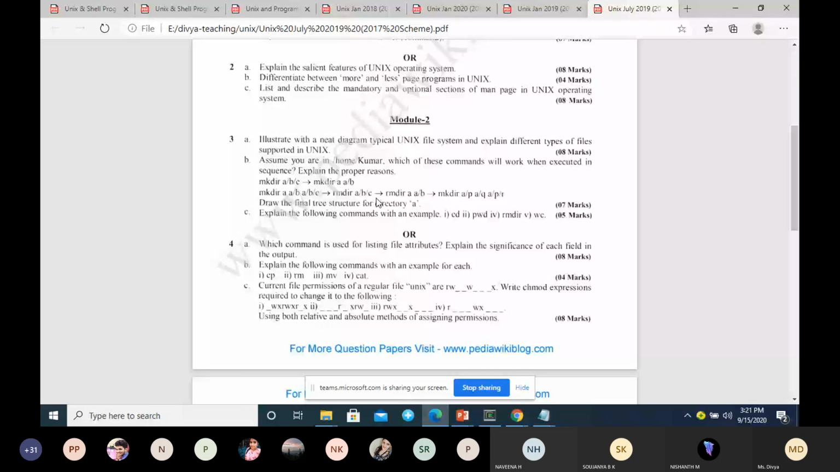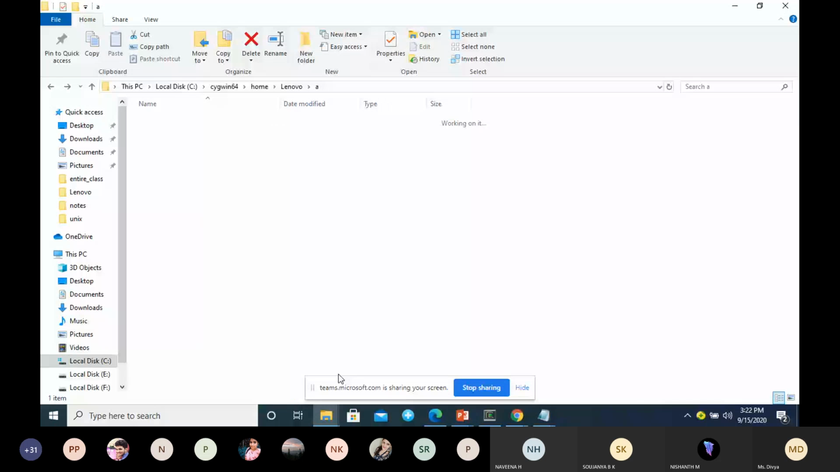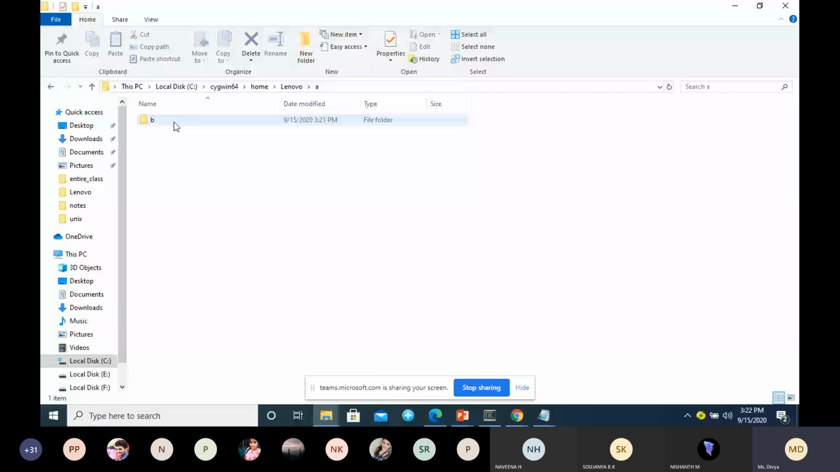Okay, look into this. rmdir a/b/c. Whether this will work? What is it doing? A/B/C. Did it delete any file? What has it done? It has deleted which directory? We are entering directory A, inside that we are entering the directory B, and then we are deleting the directory C.